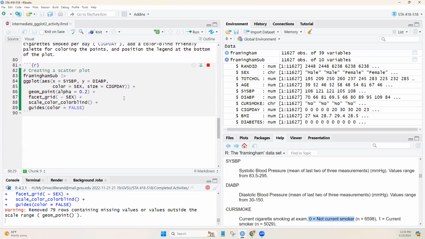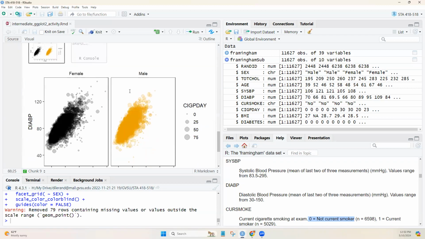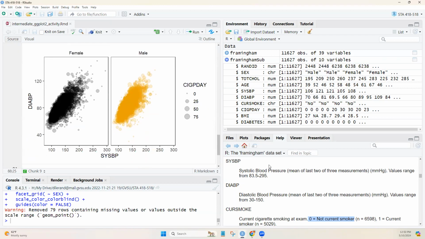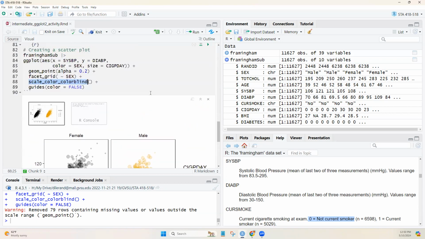And if we run it with that, okay, this is from the ggthemes package. We had to have that loaded to have this function available. Now we can see this black and orange color scheme that we have going on.